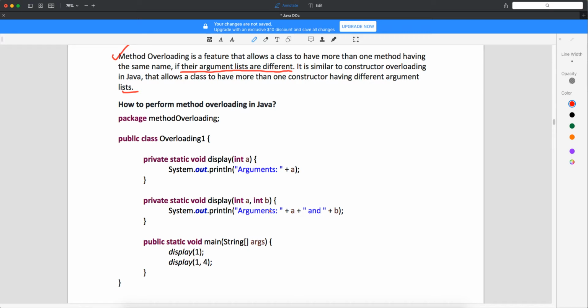If you look at the example, method overloading 1, here you have a method called display, which is a static one. Private is the access, void is the return type, and it takes one argument of type integer and just prints the data. I'm not doing anything else here. Then you have a display method which takes two arguments. The name is the same, the return type is the same, the access is the same, and it is also static.